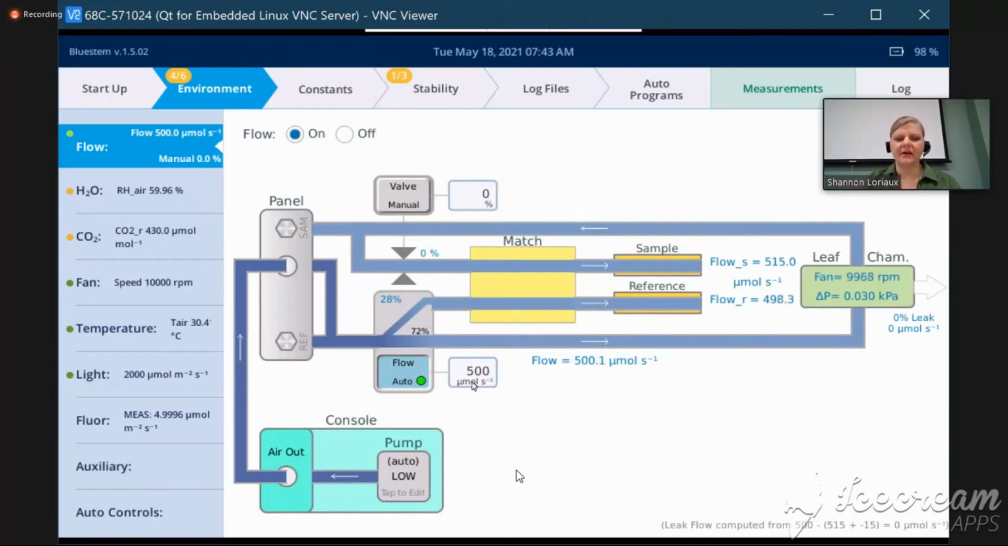And once you have the rest of your environmental controls set, and you clamp onto your first leaf, you can take a look and see, is this a good flow rate to use? What is my delta CO2 and my delta H2O at this flow rate? If you have a fairly good delta, and a good delta CO2 is greater than 5 micromoles, so if your CO2 delta is greater than 5, I would not change my flow rate.